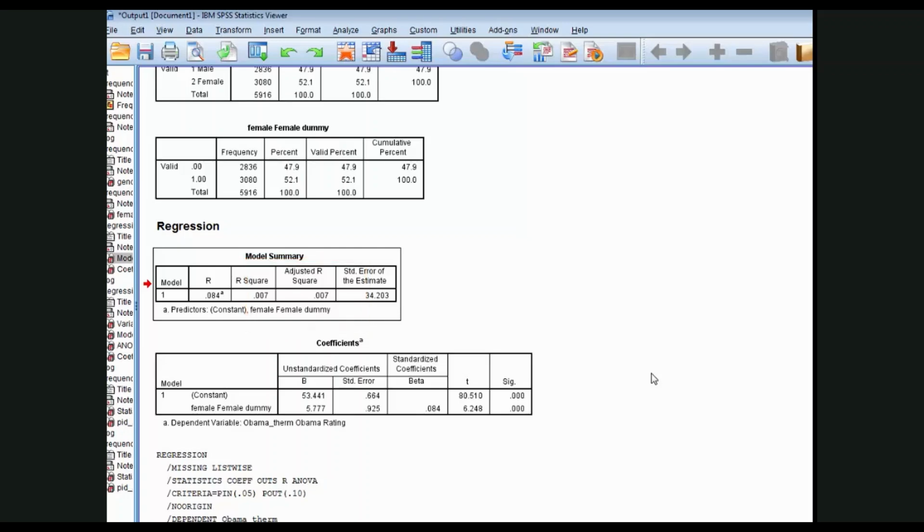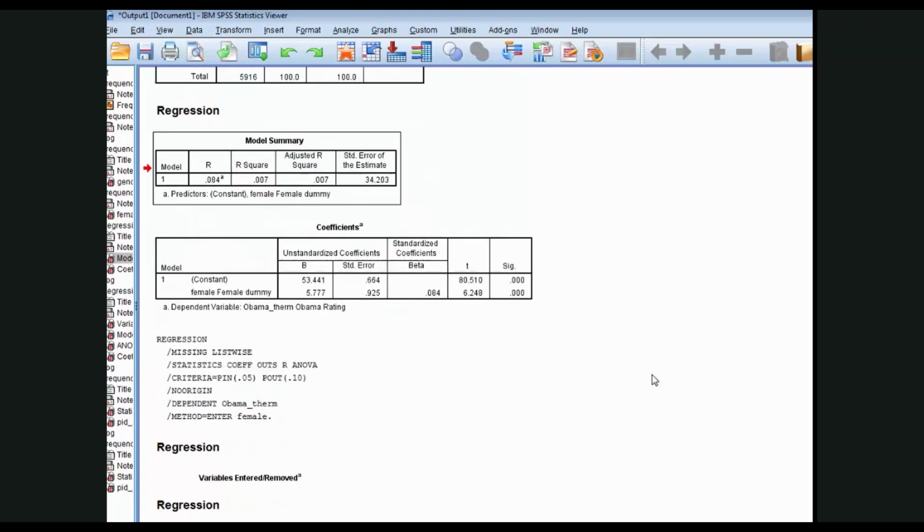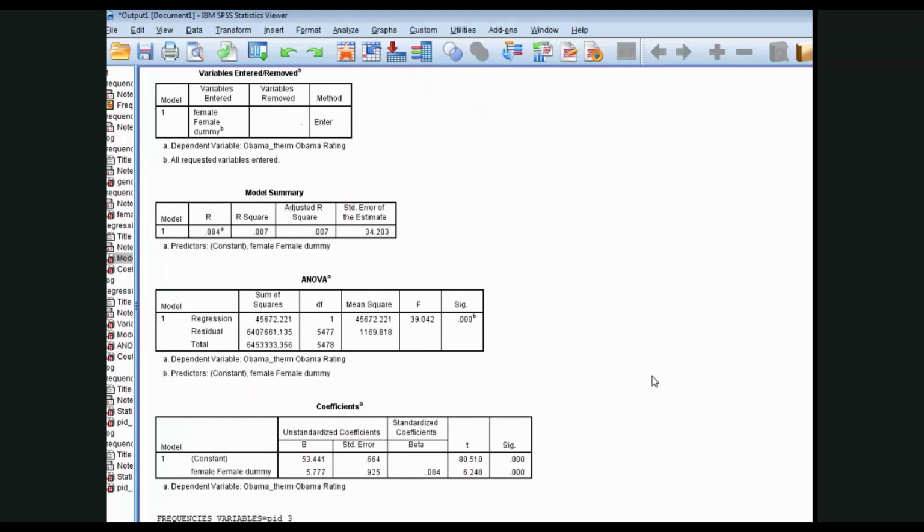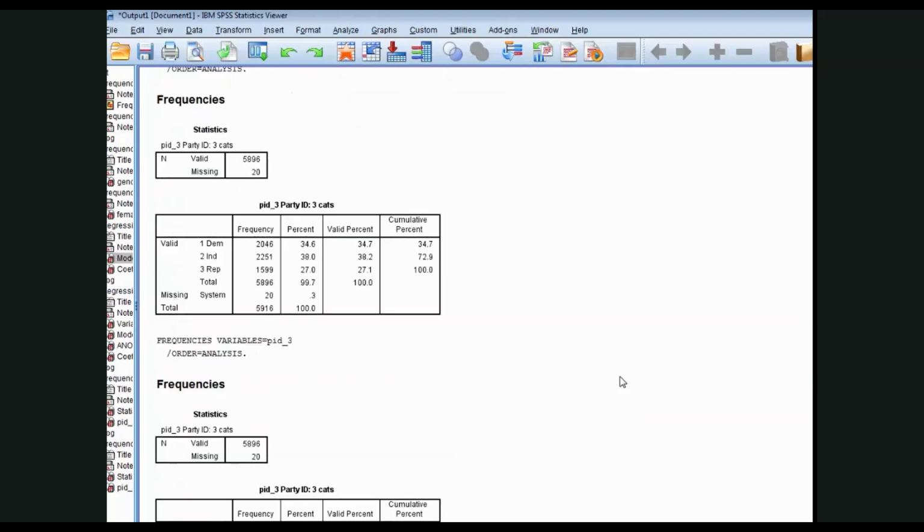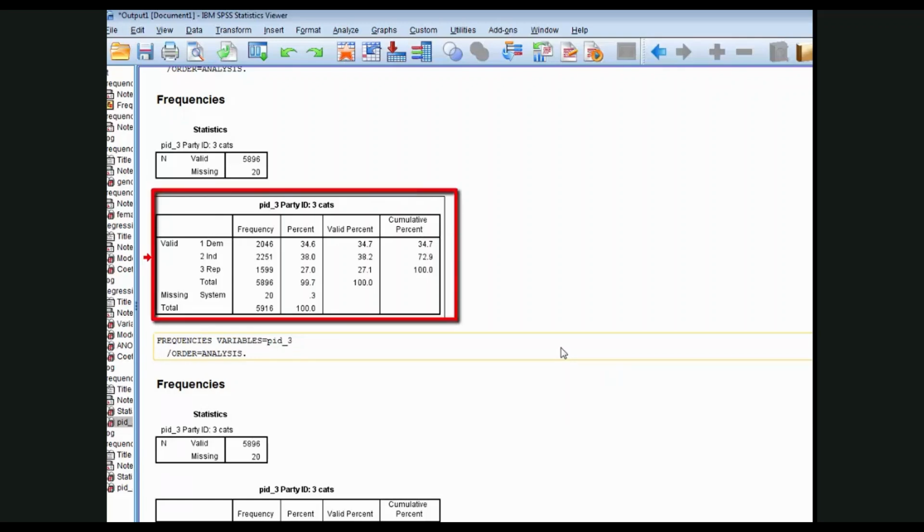Let's add a variable that's a slam dunk to explain variation in Obama thermometer ratings, and that would be party identification. Here is PID_3. This is a party identification variable in 3 categories. Democrats are coded 1 on this, independents are coded 2, Republicans are coded 3. We're going to create 2 dummy variables from this.